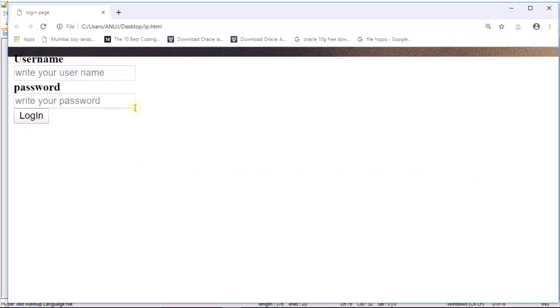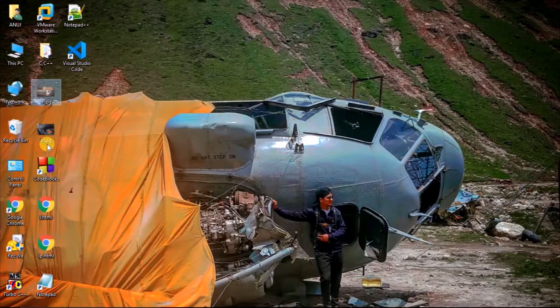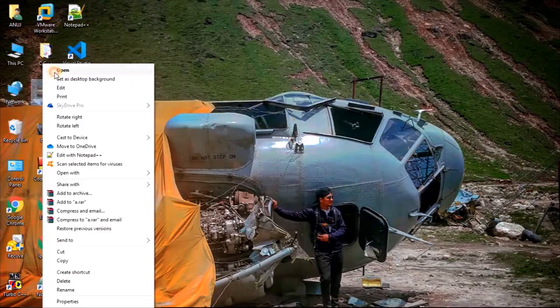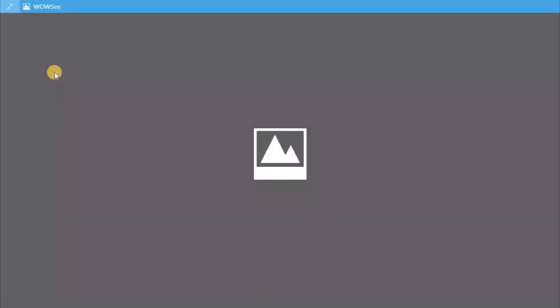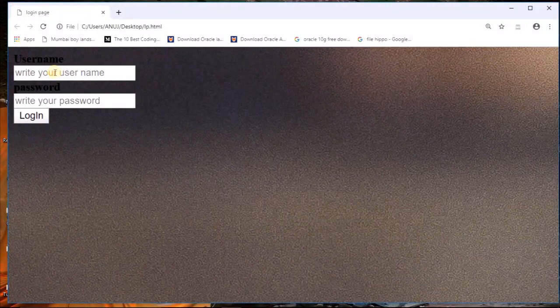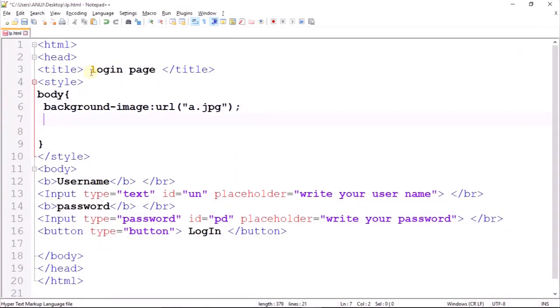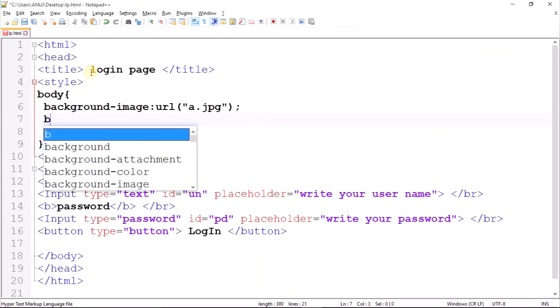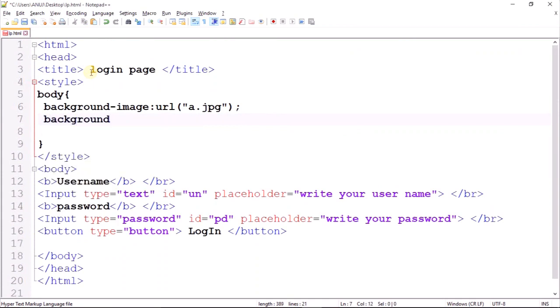And refresh the page. But this is the picture, and this is our page where I put this picture, because I did not use the picture size, so I will use background size.